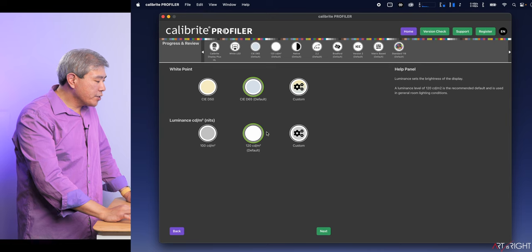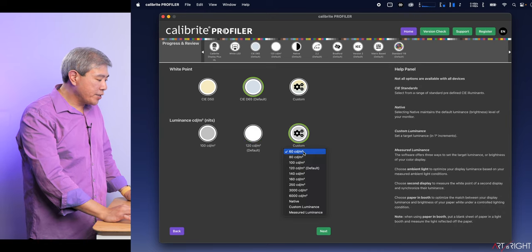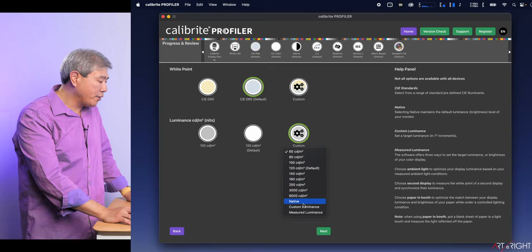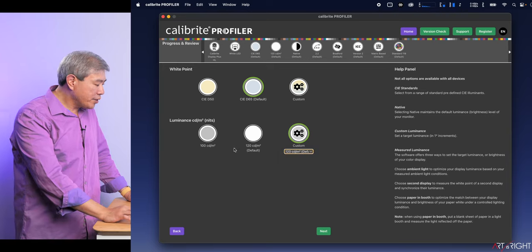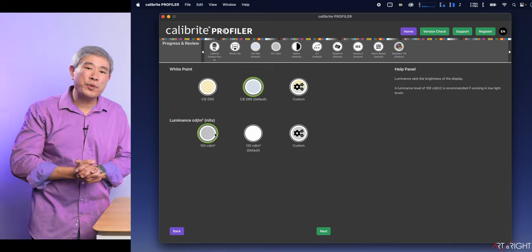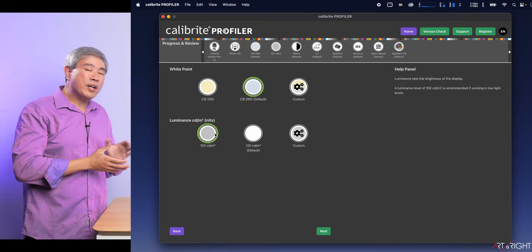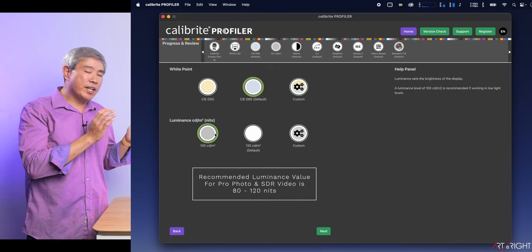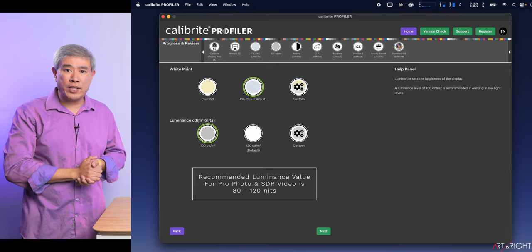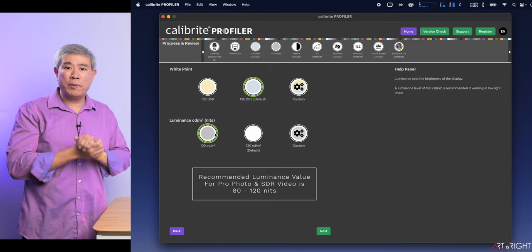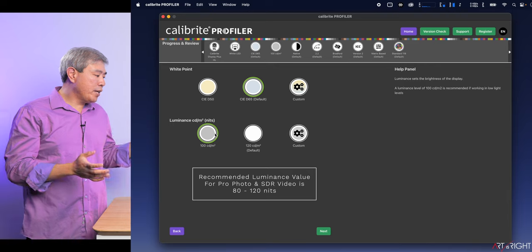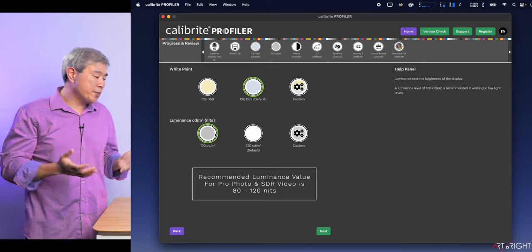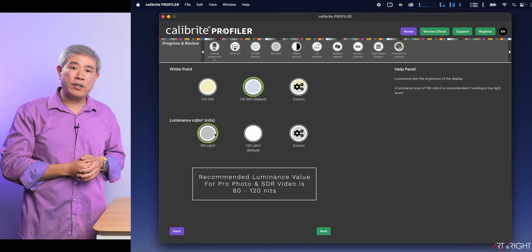For luminance, the default is 120. However, I can click on custom and choose all these different luminance points. I can also do native or dial in my own value if I want to. The best thing that I'm going to do though for this particular profiling is choose 100 nits. And my recommended value for both photo and video, as far as luminance for display goes, is anywhere between 80 to 120 nits. This is going to avoid the problem that many of us have, where we edit everything, it looks great on our display, we send our images to a lab, and it comes back much darker than what we are seeing on our display.